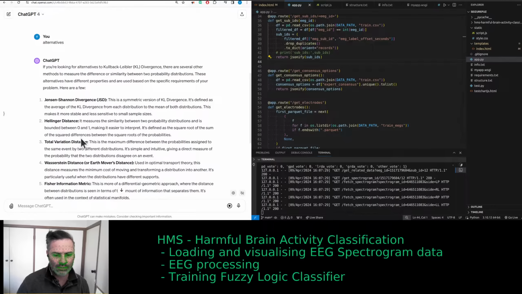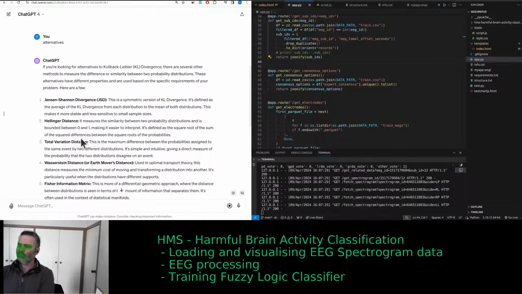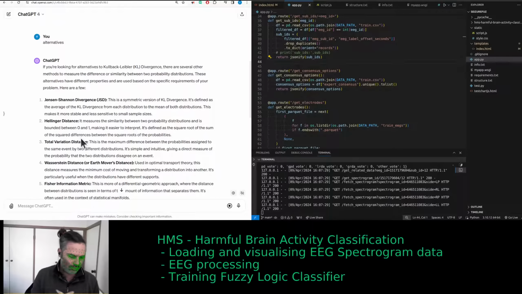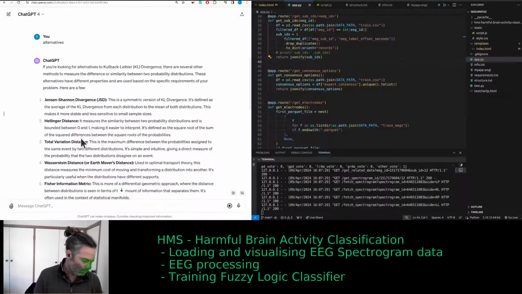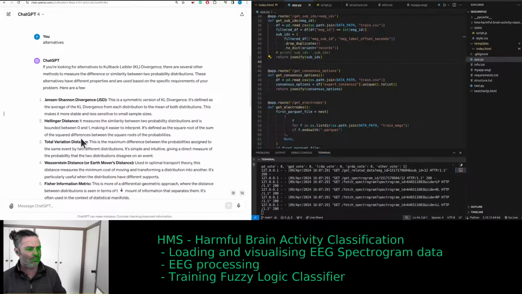Let's read that. If you're looking for alternatives to Kullback-Leibler, KL, divergence, there are several other methods to measure the difference or similarity between two probability distributions. These alternatives have different properties and are used based on the specific requirements of your problem. Here are a few. 1. Jensen-Shannon divergence, JSD. This is a symmetric version of KL divergence. It's defined as the average of the KL divergence from each distribution to the mean of both distributions.